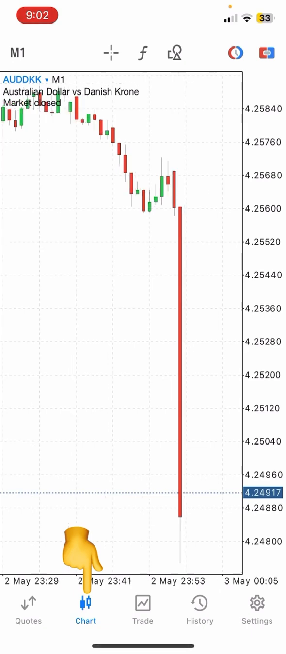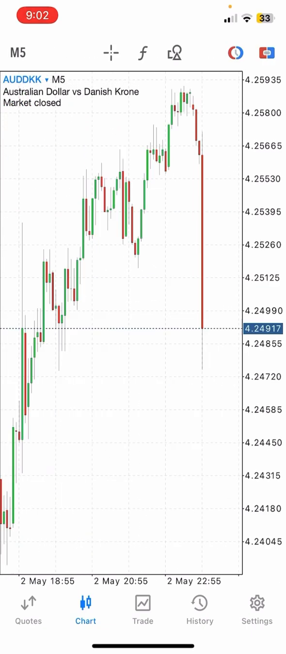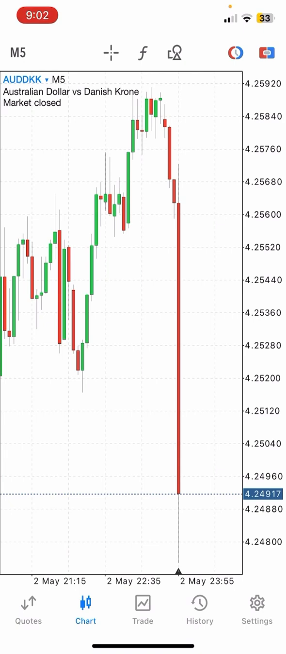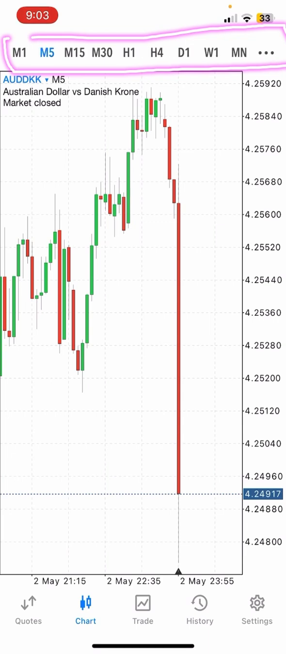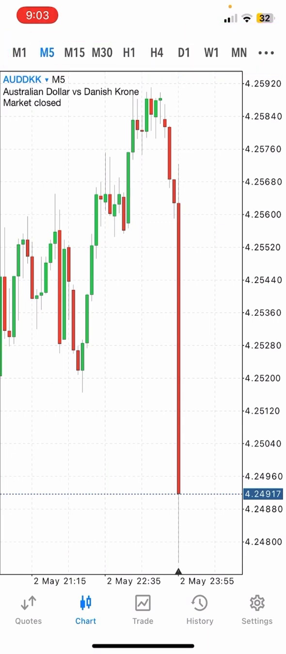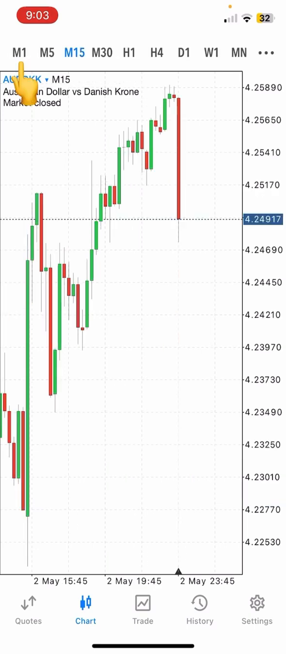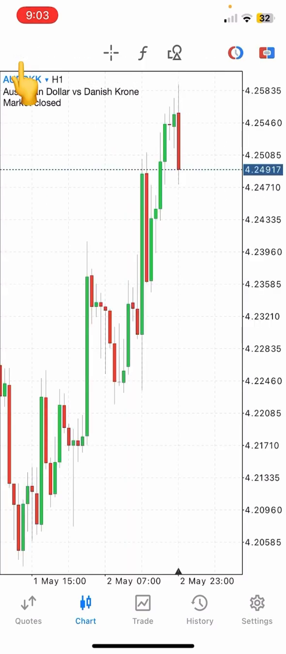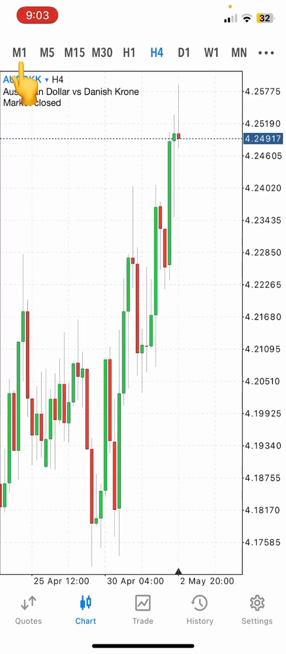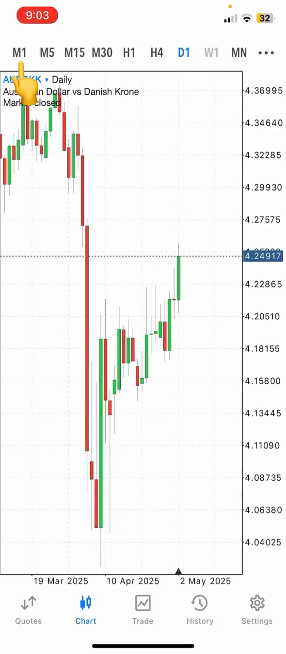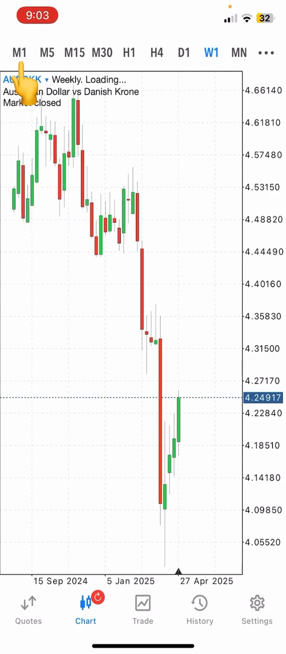Alright guys, the chart is simply a graphical representation of price movements over a particular period of time. On the chart here, the first option we have is the list of time frames. If you click on that, you'll see the list of time frames we have on the Forex markets. We have M1, which is 1 minute, M5, which is 5 minutes, M15, which is 15 minutes, M30, which is 30 minutes, H1, which is 1 hour, H4, which is 4 hours, D1, which is daily, W1, which is weekly, and finally MN, which is monthly.